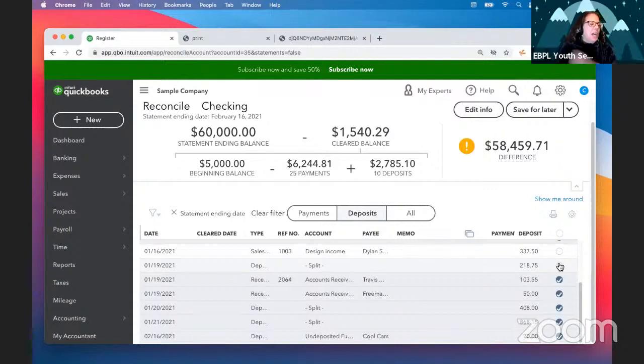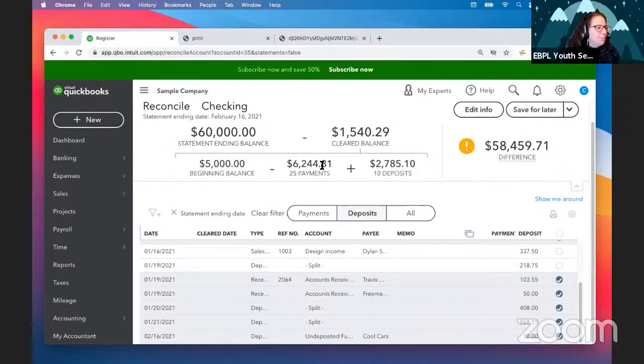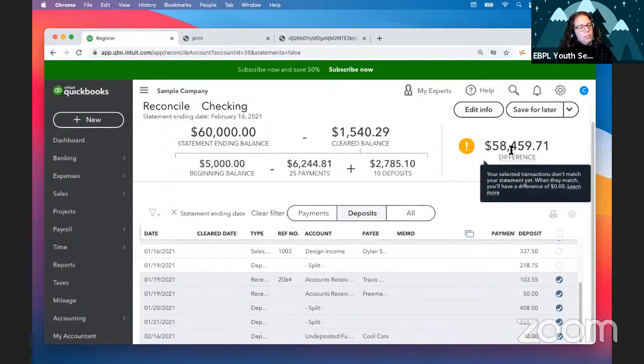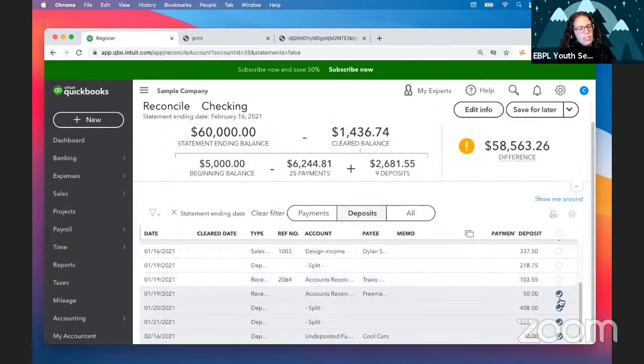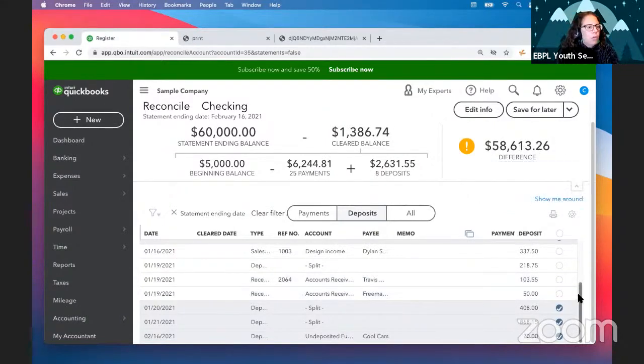Okay. So the thing here is you have to have the same amount. The statement in the bank has to match whatever you enter. So you have to clear it. You have to go through this until the difference here is 0.